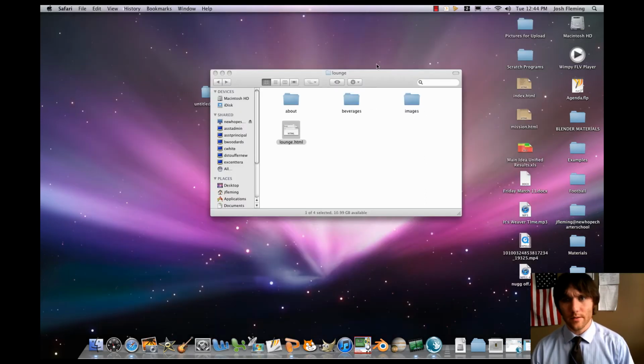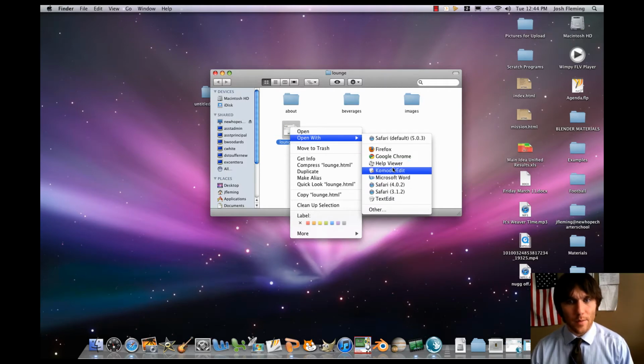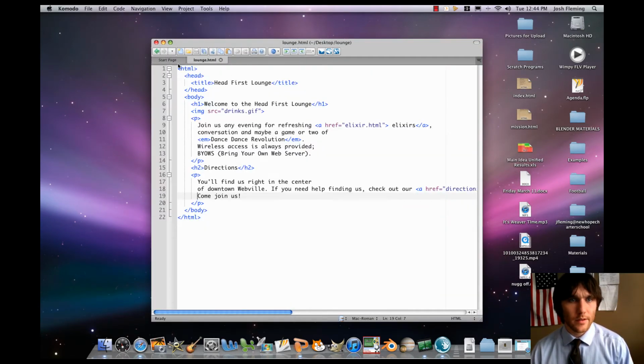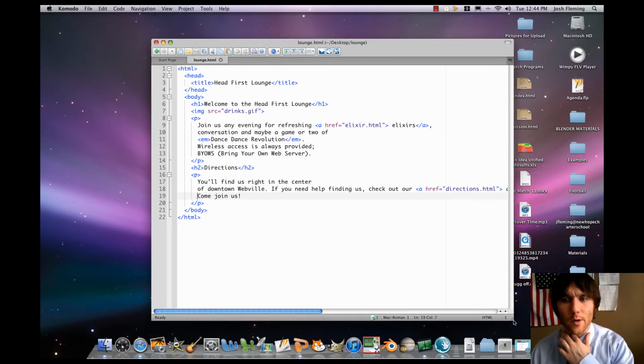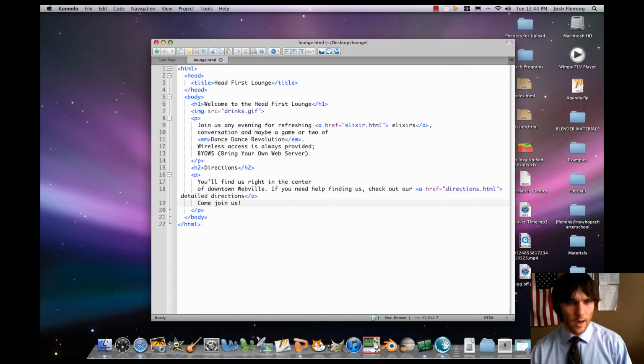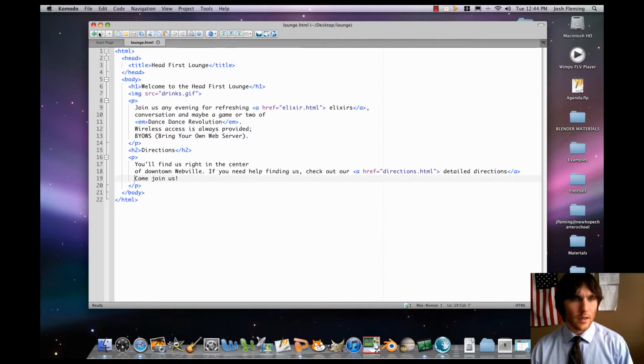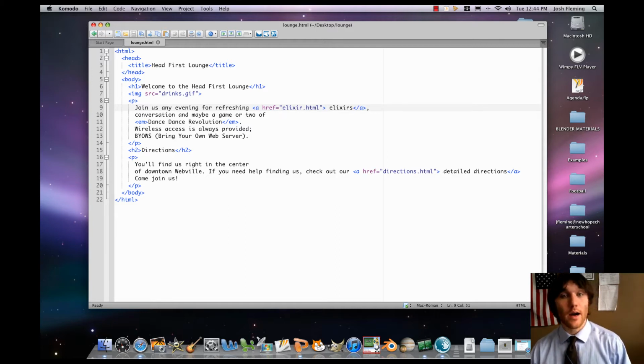So let's open up our lounge.html in Komodo. Okay, so let's go ahead here, just do a control click, open with Komodo Edit. Alright, so now we got this puppy open. Good stuff. I'm actually going to just turn on word wrap so you can see. Yeah, that's good actually. Alright, so there we go, we got this stuff. Now, if we look at where our links are pointing to, it's just elixir.html. Now that worked when all of our other HTML files were in that main lounge folder.